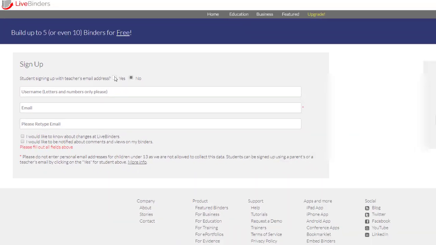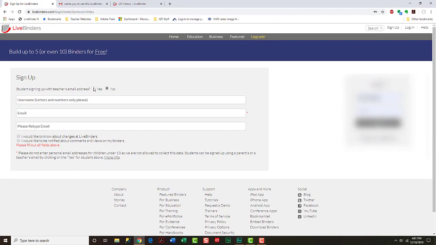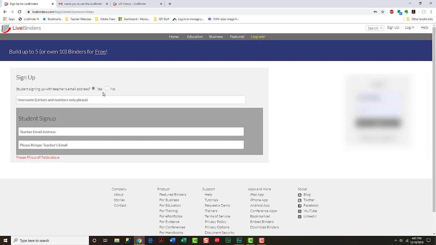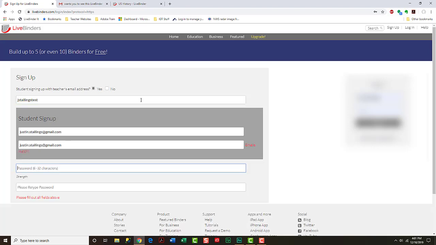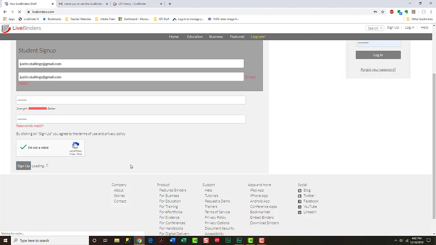So I have them click on yes, okay, and then the username they're going to create is unique, so I have them create a unique user ID for their own account. Student sign up, that box here will be the teacher's email address. And then for the password, they're going to create their own password. And then once they've done that, just have them click on sign up. Okay, and once they've registered, they are given their own blank LiveBinder. Simple as that.